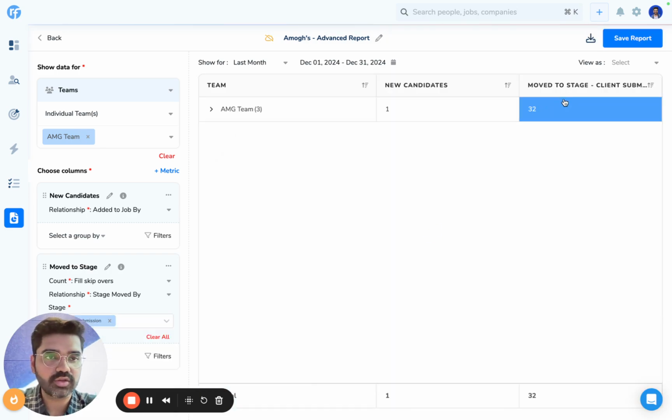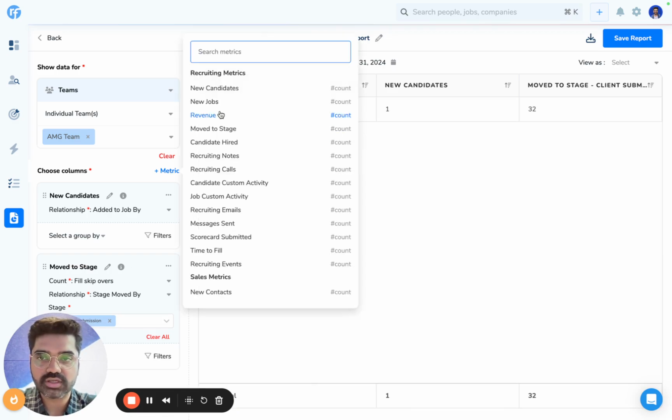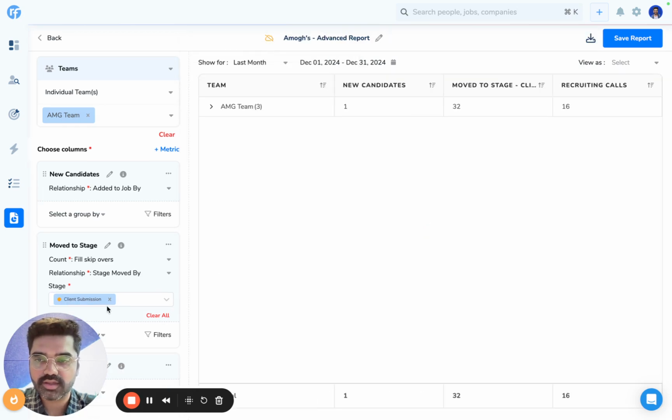So this is added. You can see that as well over here. So let me add another metric, which is how many recruiting calls were done by my recruiters post this stage. So you can see that metric being added over here.